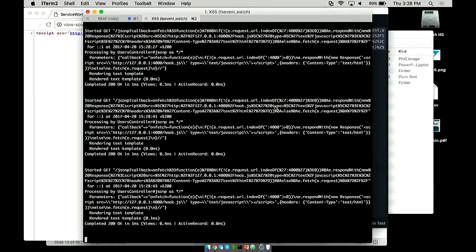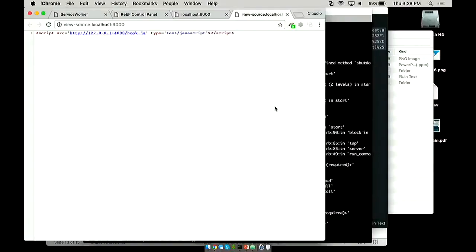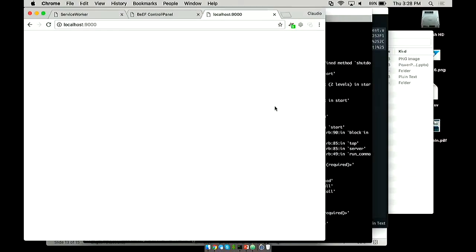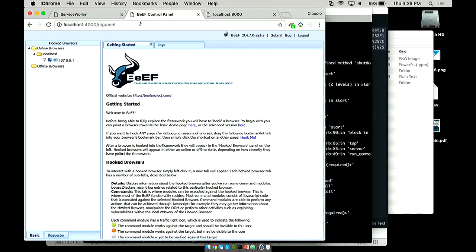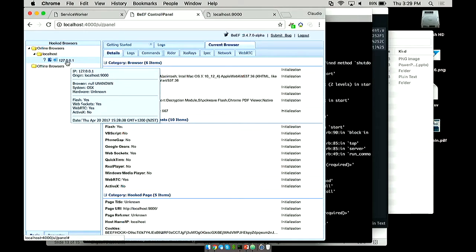So let's try to take the application server down. Let's say the remote application server is down. This will still work because everything is controlled within the service worker locally on the browser, right? So the browser, the victim, will end up being hooked on BeEF.